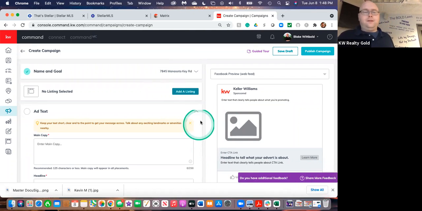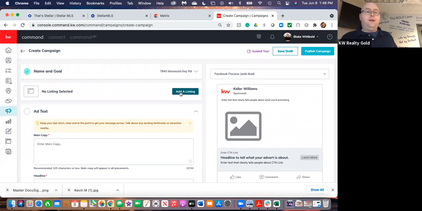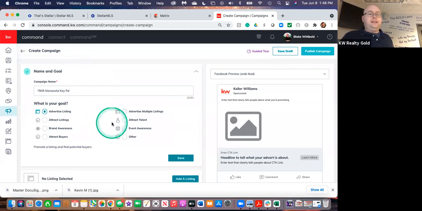So it would have to be your listing. It doesn't have to be your listing. You put a name in, it doesn't connect that to Stellar. When I click Add a Listing, it's going to look it up inside of Stellar and pull it, but it's not going to assign the listing agent's name. It's going to assign your name for advertising. So this is the name and goal area, which we have already done.